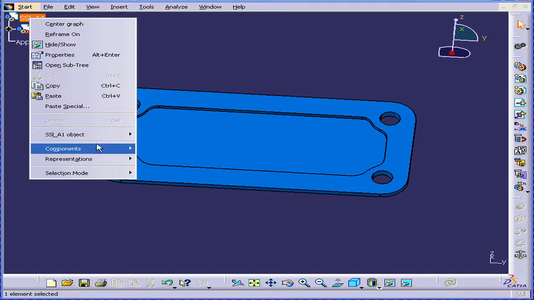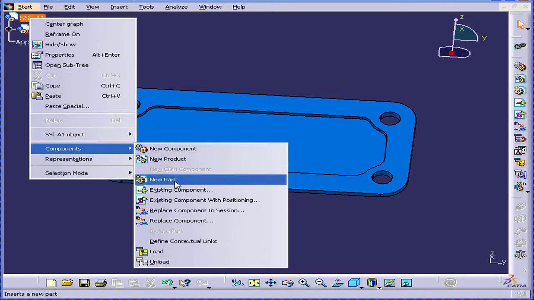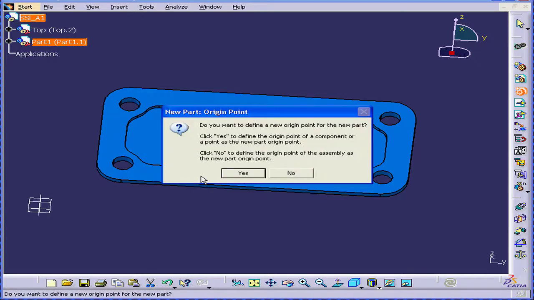Again, right-click, select Component, now select New Part. CATIA asks me if I want to define a new origin. I say no.